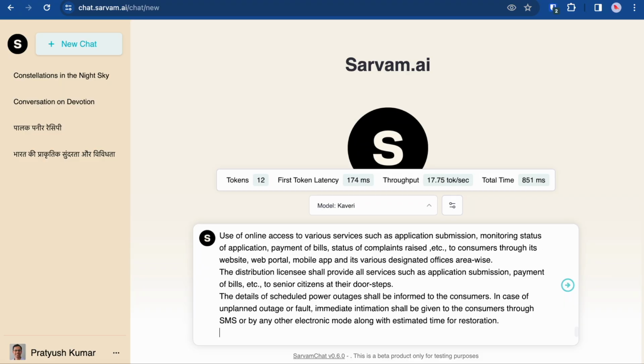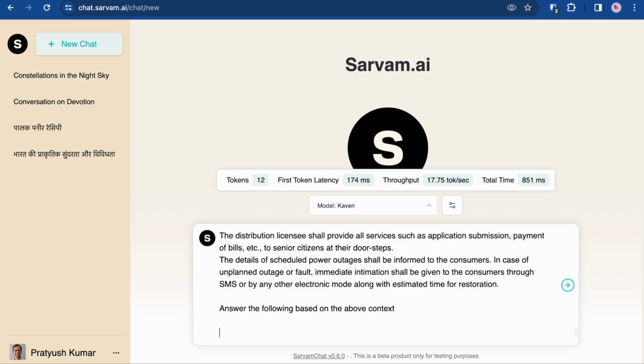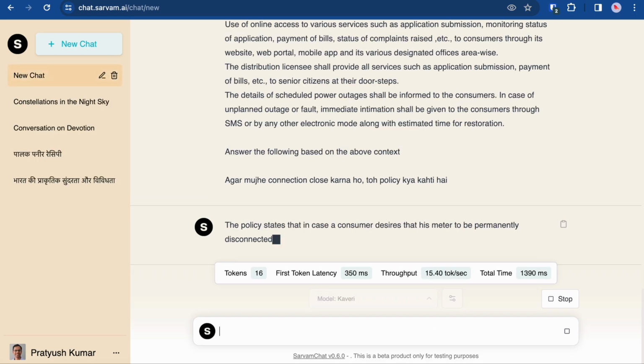So I can again say, answer the following based on the above context. And I can ask, for example, this is about electricity. So let's say I asked it in Romanized form, agar mujhe connection close karna ho, to policy kya कहती है. Right? So what does the policy say if I want to close my connection?